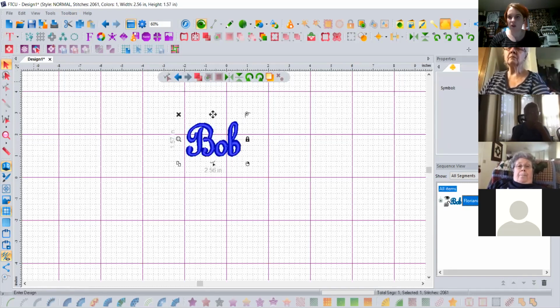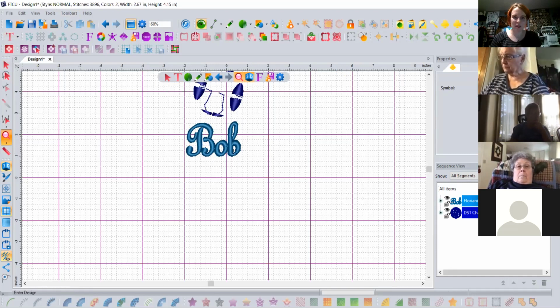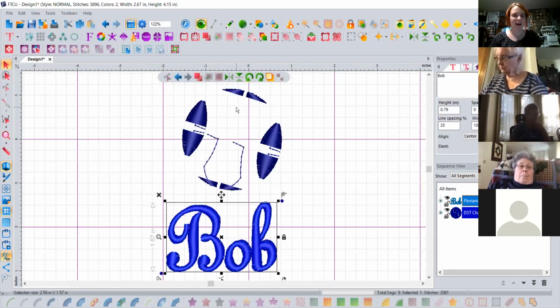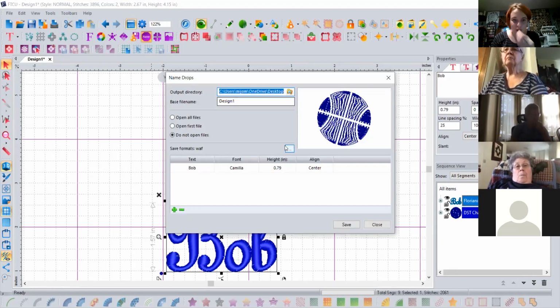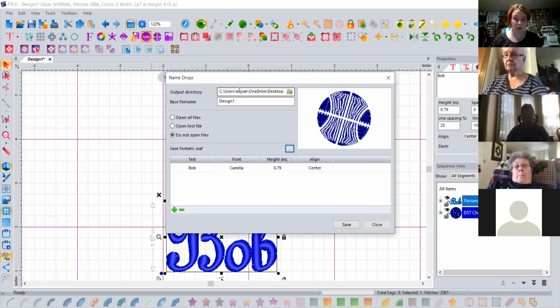And I'm going to throw a quick logo on there again. Let's do a basketball this time, really shake it up. That basketball looks really bad. We'll pretend it's a nicer basketball. So I'm going to go back into my name drops and, oh yeah, see, save format is WAF. So you just want to make sure to change that to your PES design. But worst case, if you forgot to do that, not a big deal.